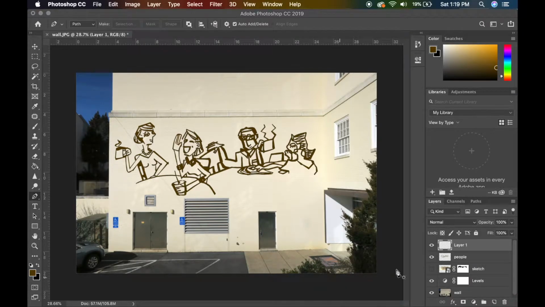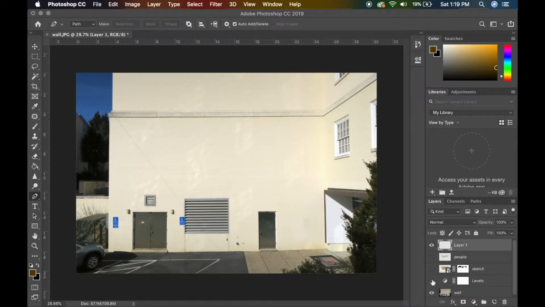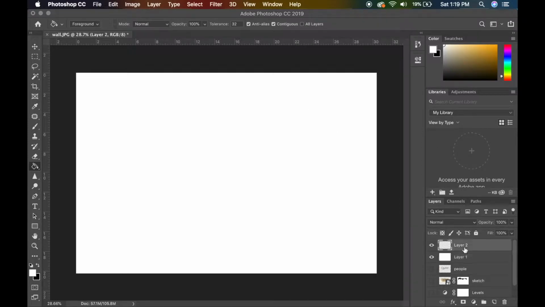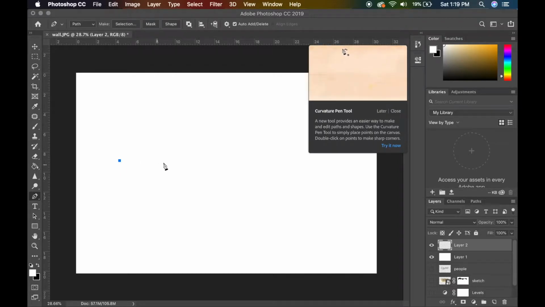Let me go ahead and take away my sketch, and I'm going to add in another layer real quick. And I am going to fill that layer with white so that you can see very clearly everything that I'm going to be doing with the pen tool. Now, the pen tool can do a lot of different things, and as you begin to use it, you will probably see some of these tutorials pop up. I strongly encourage you to watch those. They're really great resources to explain how the pen tool can work.